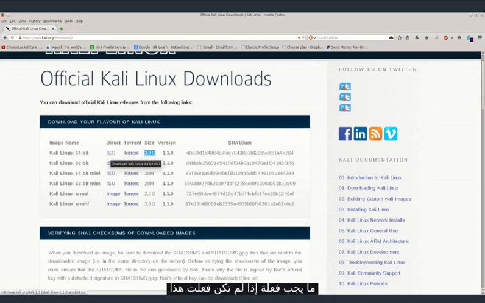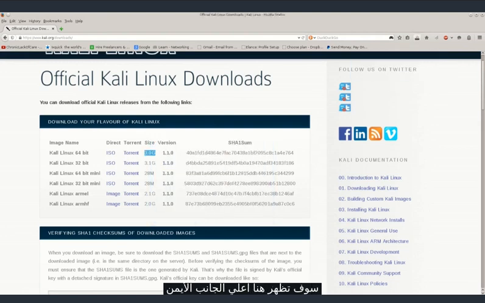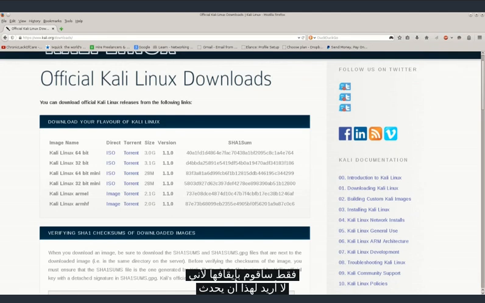Or, in case you didn't do it, you can just go ahead and click on ISO, click Save, click OK, and the download procedure will begin. It will be displayed here in the upper right corner. So you see it reports an hour and 20 minutes. I'm just going to stop that because I don't want that happening. And then you have the torrent version as well.